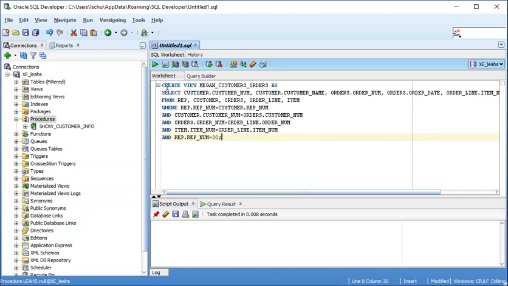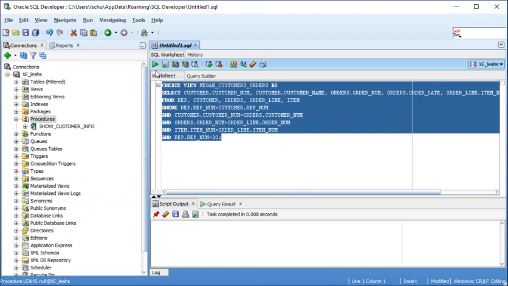So we're going to create the view with a name. We're going to select the data that's going to be in the view from the tables, and then we're going to do our joins, and then finally what we're going to do is select the ones that specifically apply to Megan. So we run that, and it tells us that the view was created.